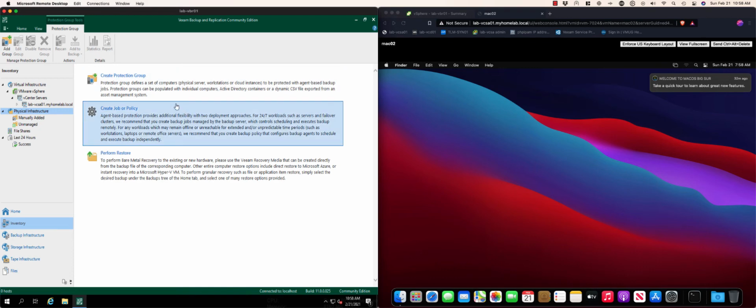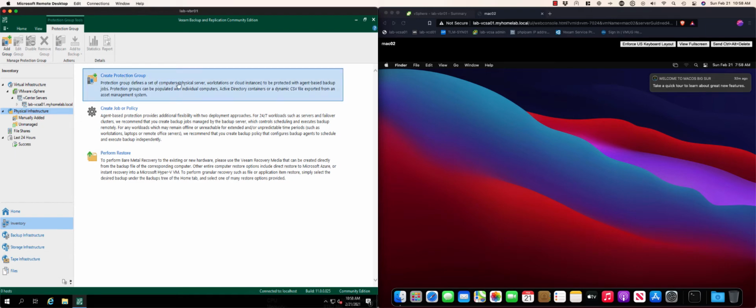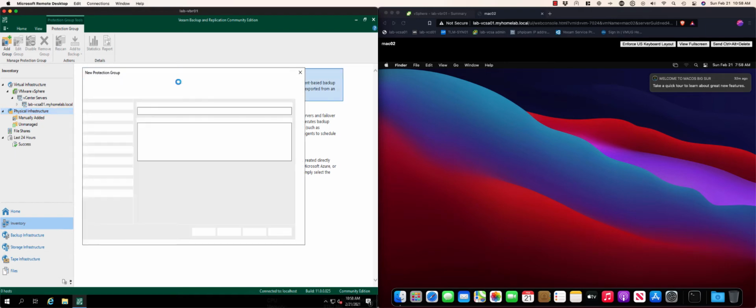If we look here on the left-hand side, we have our traditional Veeam backup and replication console. And on the right-hand side, I've got a newly deployed Big Sur virtual machine. So one of the first things that we need to do when we log in here is come to Inventory and click on Physical Infrastructure. And we'll have the choice here to create a protection group.